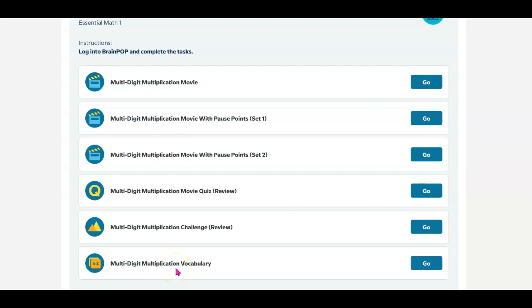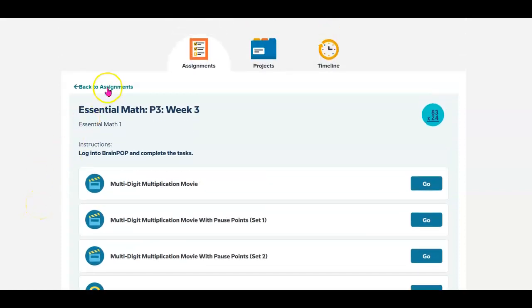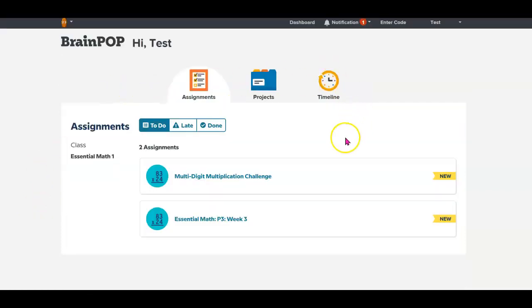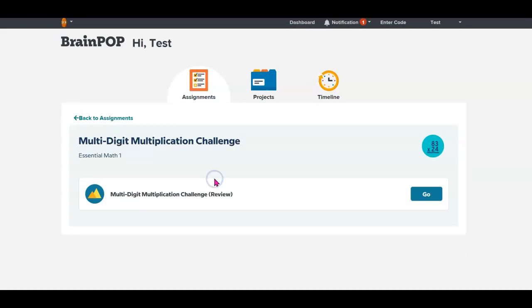So if you need to use pen and paper to write down vocabulary words when you're watching the movies, please do so. And then once you finish all of that, you can go back to your assignment dashboard and you can try the challenge assignment, which is multi-digit multiplication. And this really is just going to give us a good idea of where you are with your multiplication before we move on to division.